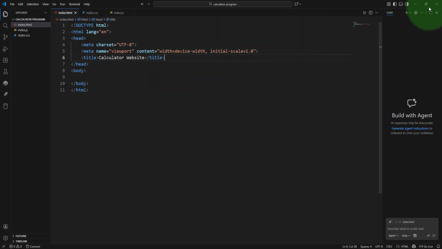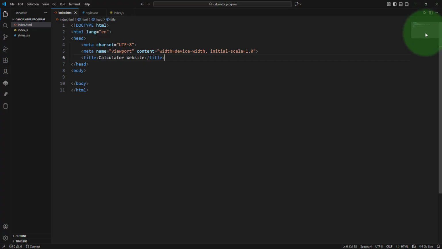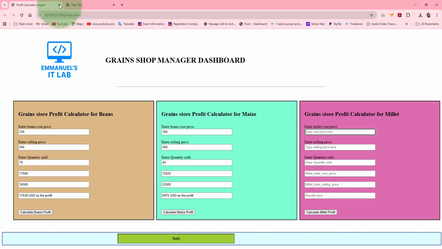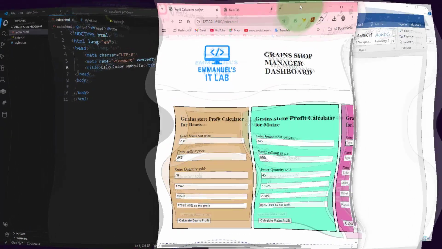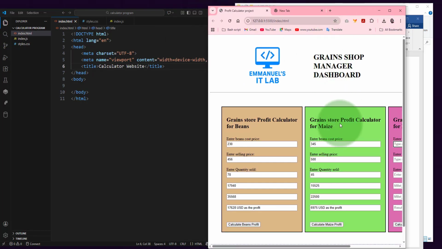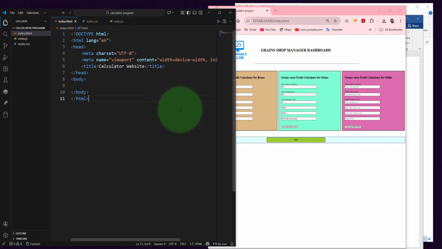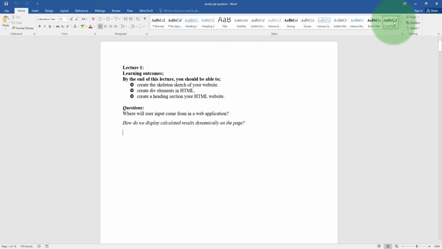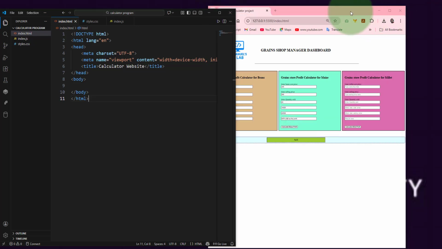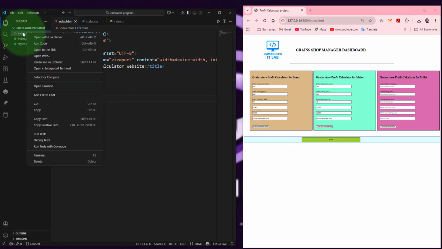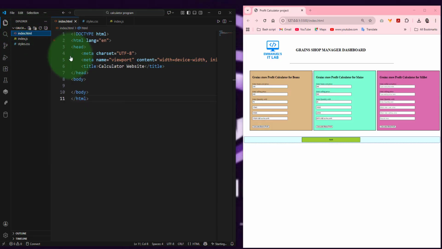I think I may be forced to use two windows here, such that the result will be seen in real time. I'll not close this because I will want to view it versus what we are going to design. So this is what we shall design. Let me minimize the rest of these other windows, and I'll pull this somewhere here. Now open this in the browser. Right click on this index.html file, then open with live server.